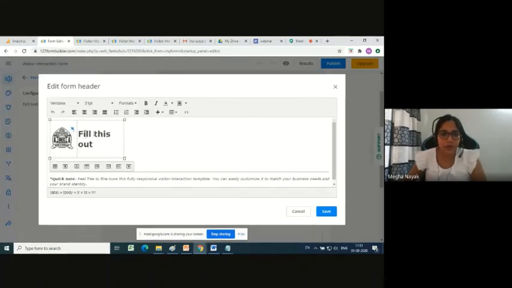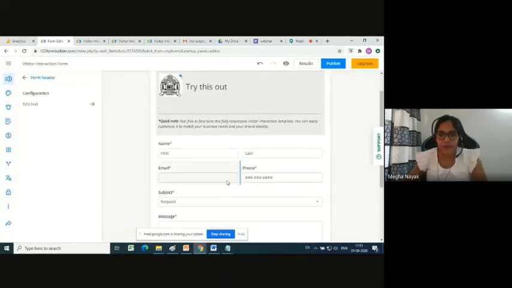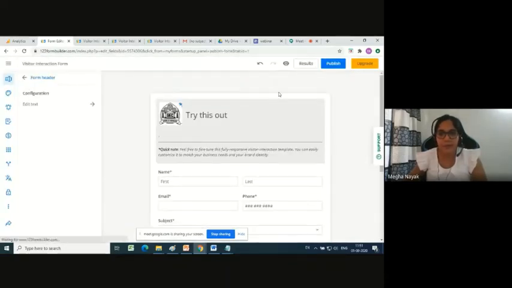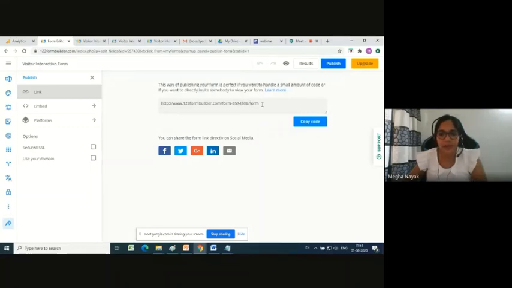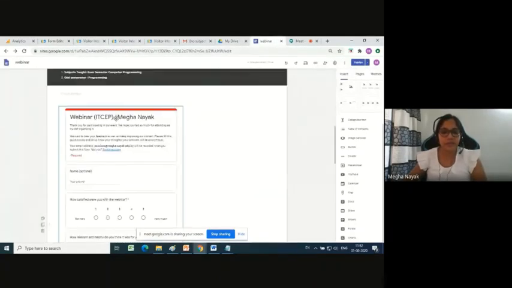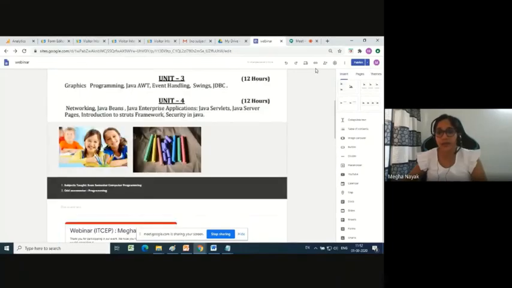All right, so I say try this out. This logo was not there, that is what we have put using the edit option, and I say save. All right, once I do that, I will say publish. When I say publish, I get this code which I can copy and I go to my website and just paste it. You can create another page for that matter.